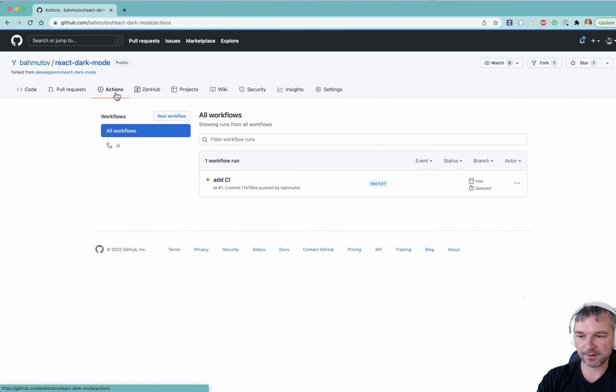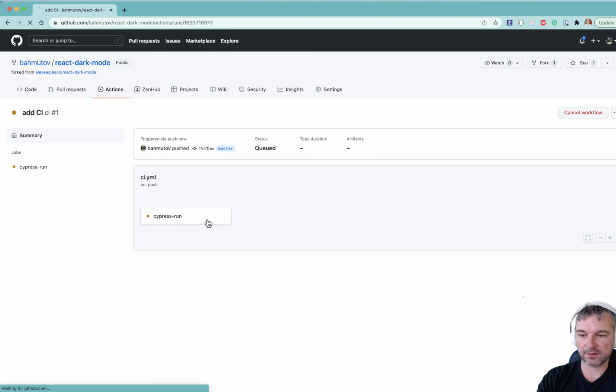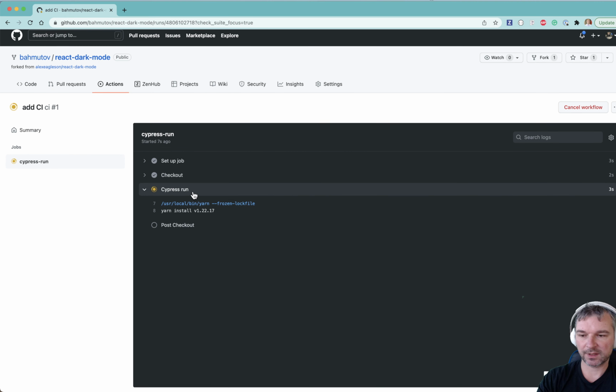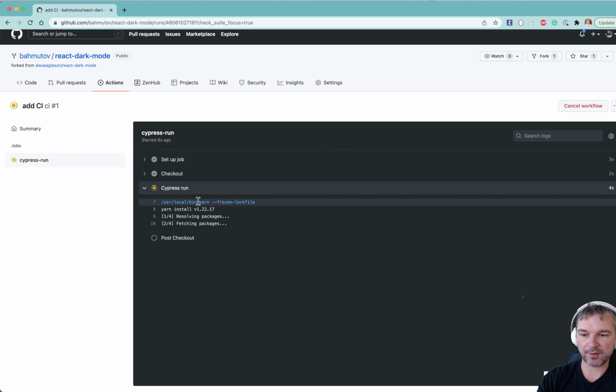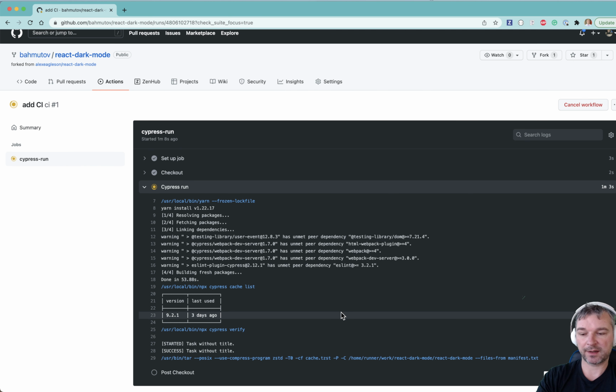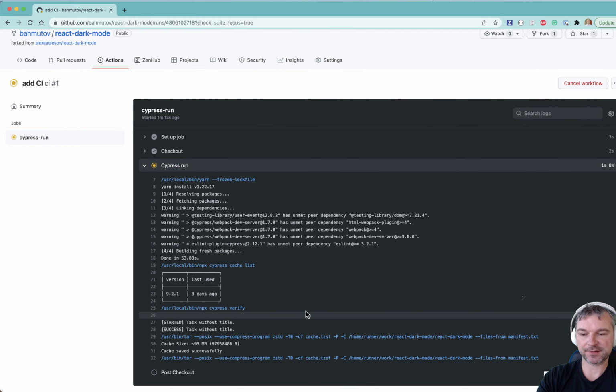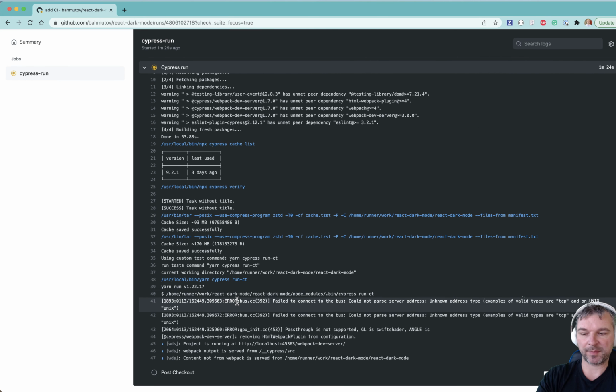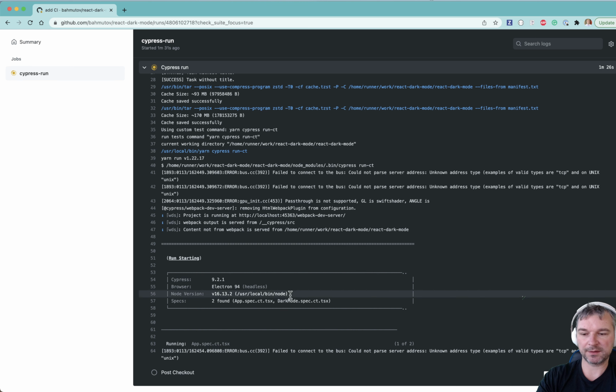Okay, Actions tab, our CI job is already running. Click on the job. Okay, the code was checked out. It's running yarn --frozen-lockfile because it found the yarn.lock file. So this action will also cache everything on GitHub, so we don't have to worry about that. Notice it's preparing a cache. Now it's running my custom command, yarn cypress run ct.